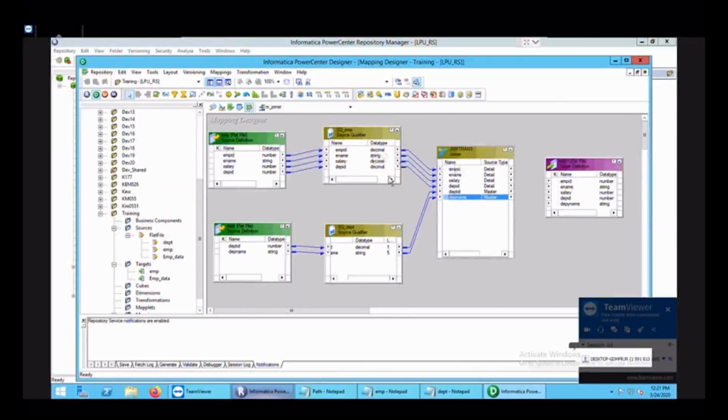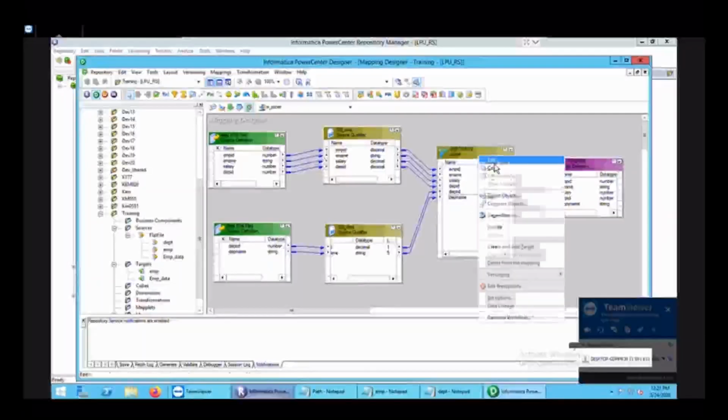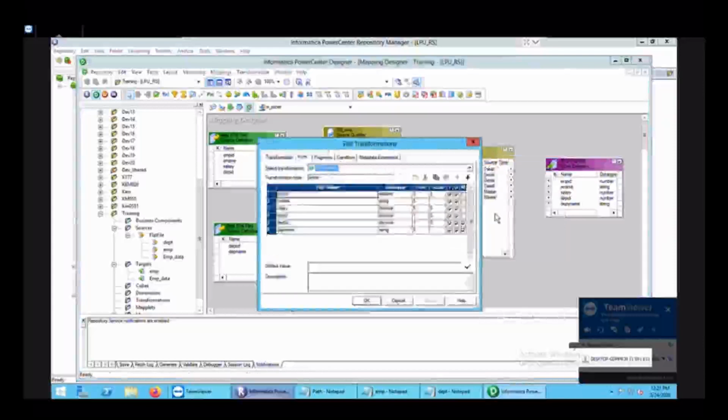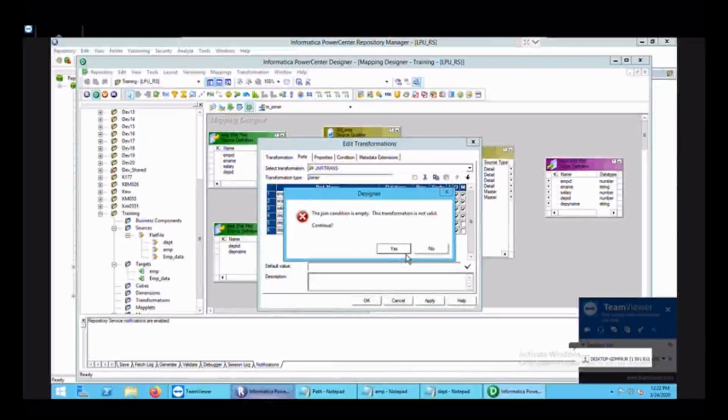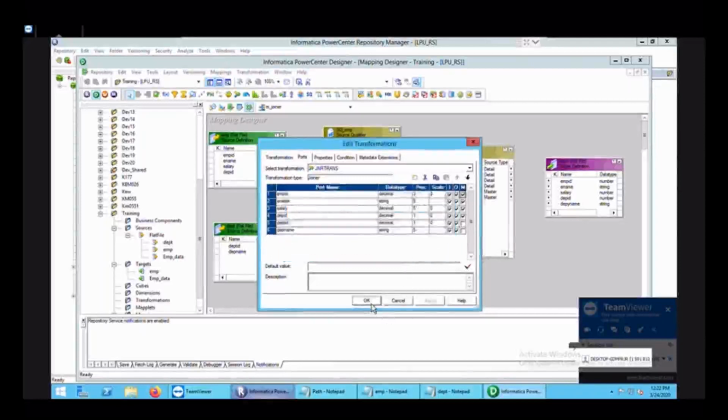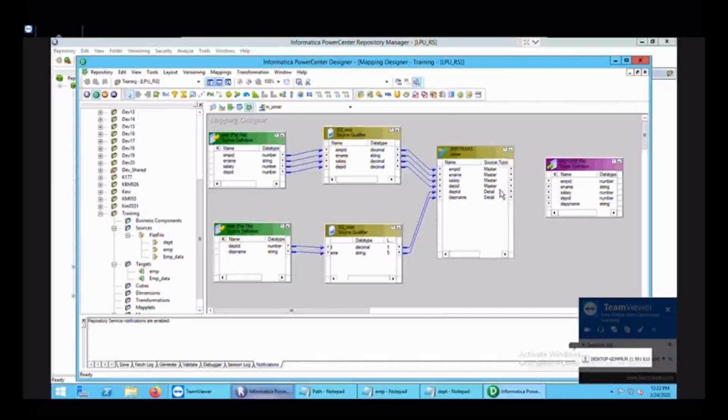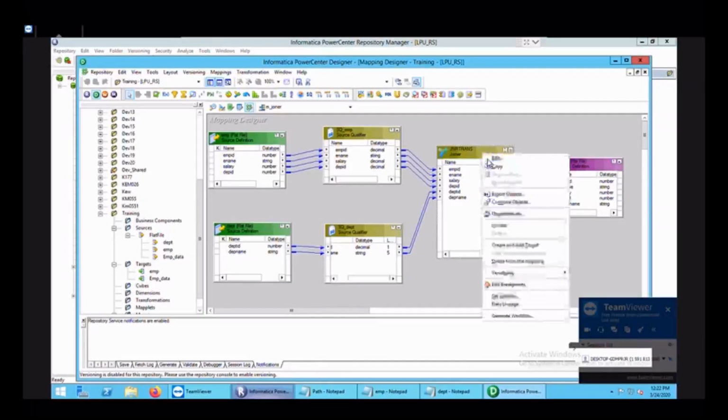So how can I make my source 1 the master and source 2 the detail? I'll just right click on the transformation, click on edit, go to ports, and whichever source I want to make master, I'll just click in front of that. So you can see this is your first source. I click on apply and click on OK. Here the condition is empty. So you can see your source 1 is your master and source 2 is the detail.